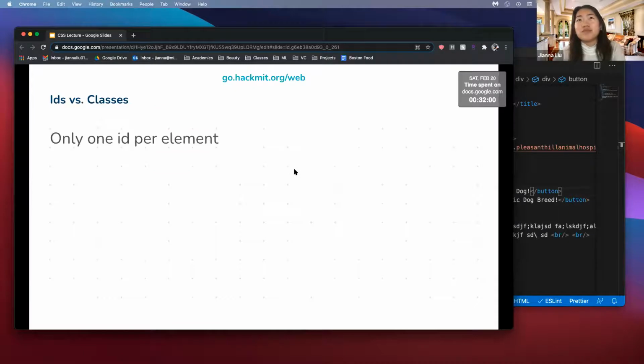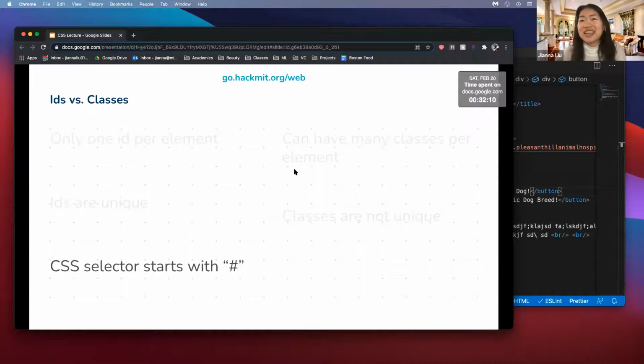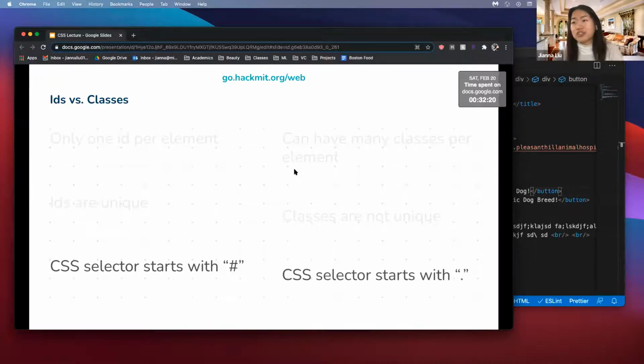So yeah, just going over more in depth the difference between IDs and classes. There is only one ID per element, but there can be many classes per element. IDs are unique, classes are not unique, and IDs start with the hashtag symbol, and classes start with a dot. So like before, I said dot hello, and for the ID, I did hashtag unique.